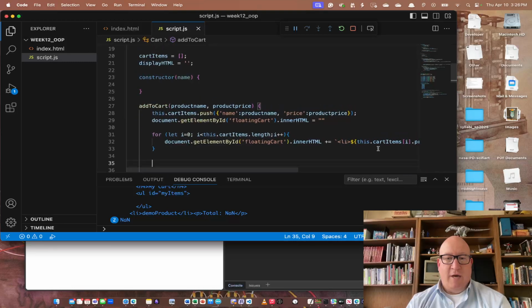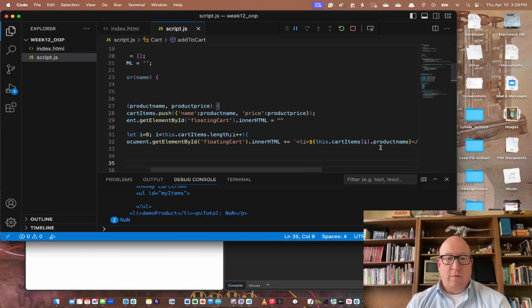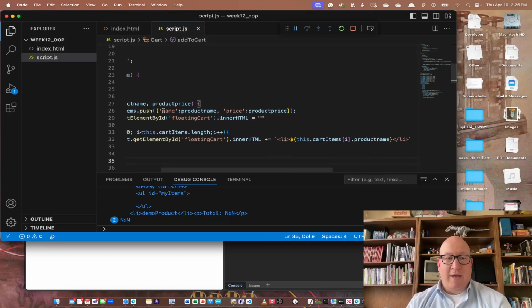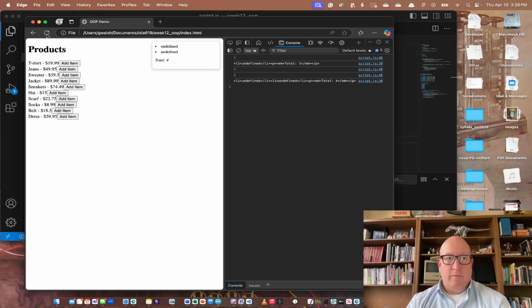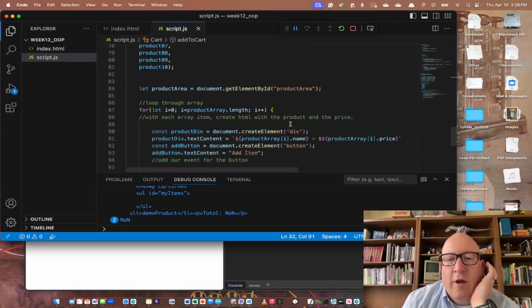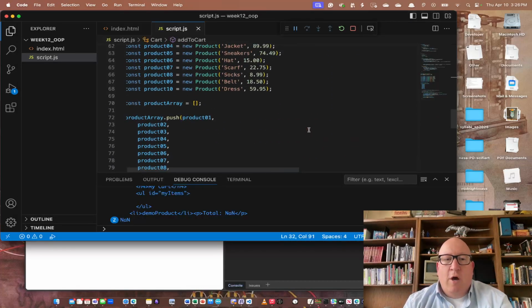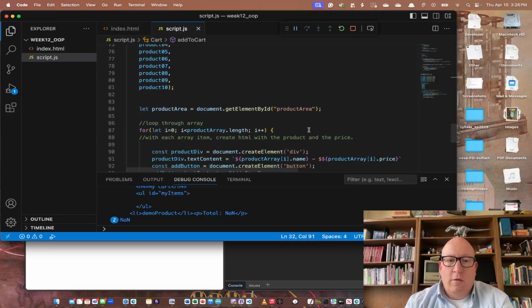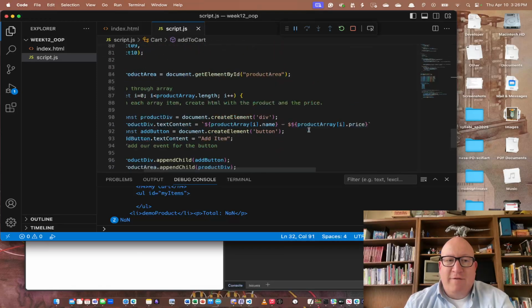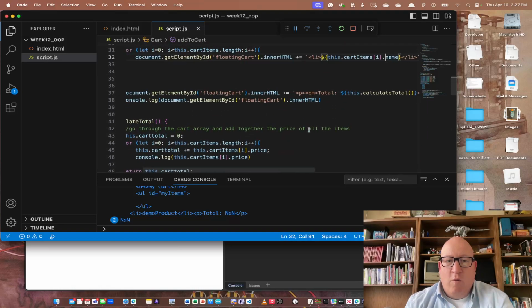It's this dot cart items i. It's not product name, it's name. See? Demo product 2, total 4. That's the fix. That's how we get it to work.